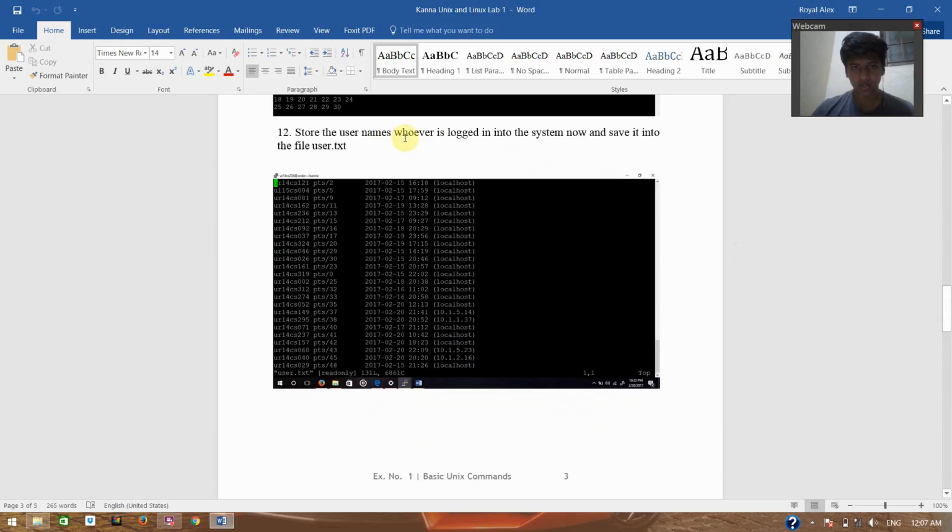The next question is store the usernames of whoever is logged into the system now and save it into the file user.txt. For this we're using who command, who greater than user.txt. The who command basically gives all the usernames who are logged into the system now, and the greater than symbol will store all the values into the file named user.txt. So as you can see, user.txt has all these values.